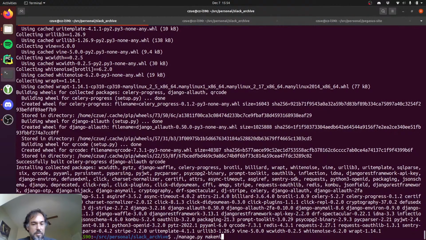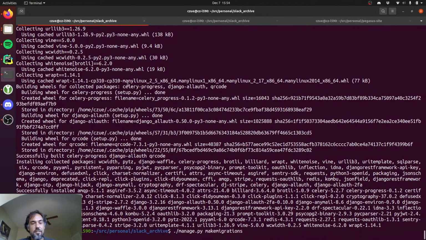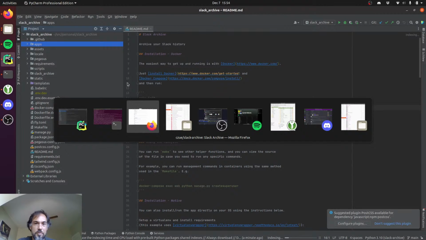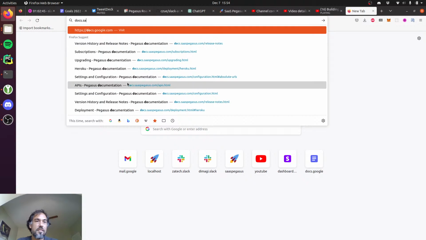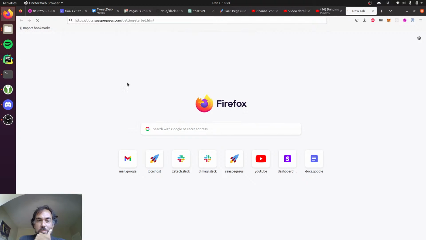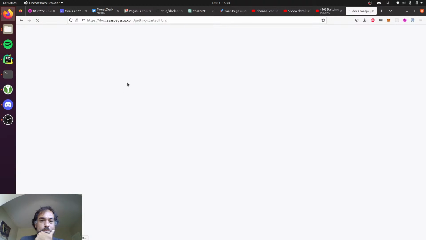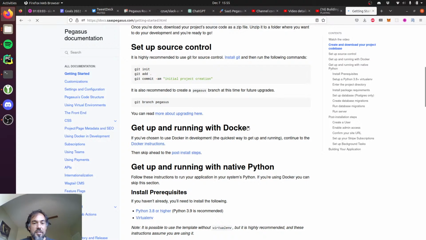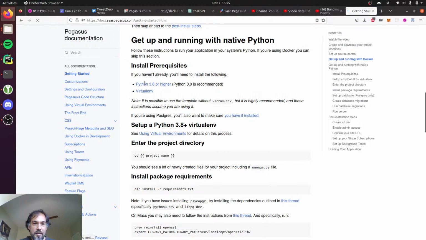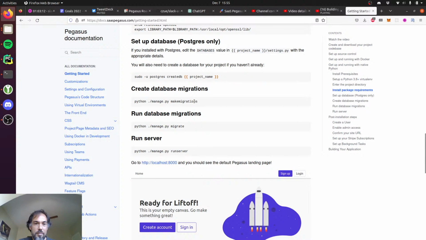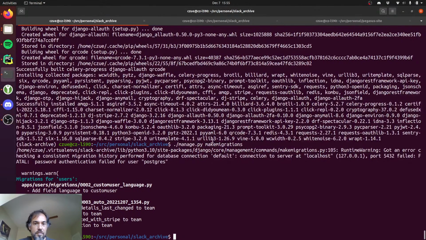So I'm gonna make migrations first, and just for people who are hoping to use this as some sort of guide to getting started with Pegasus, I just kind of have these steps memorized, but this is all documented in the getting started section. If you're using Docker, you just go over here. But this is basically what I'm doing. I set up my virtual environment, I installed my requirements, I set up my database. Now I'm making my database migrations. We'll see if that works. Where did that go? Oh, it did work. Let's see if migrate works.